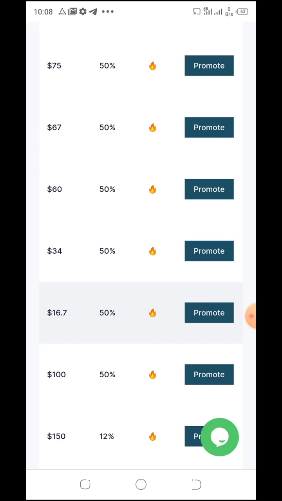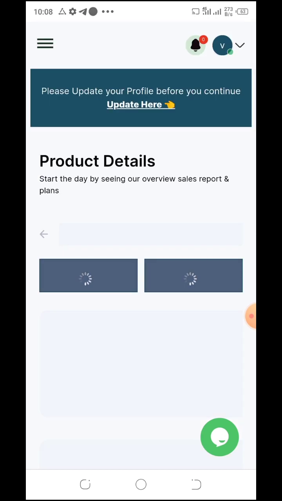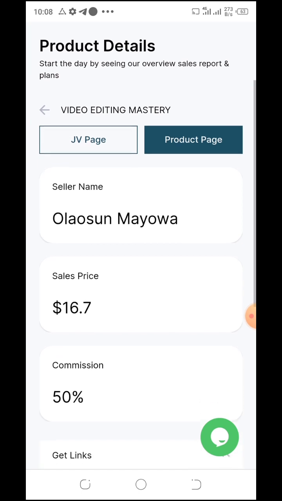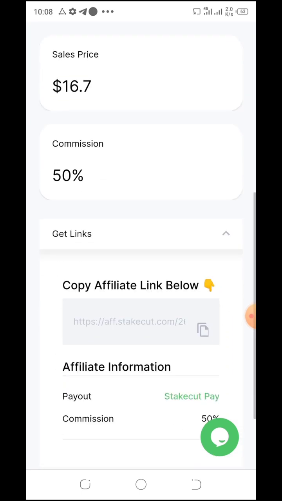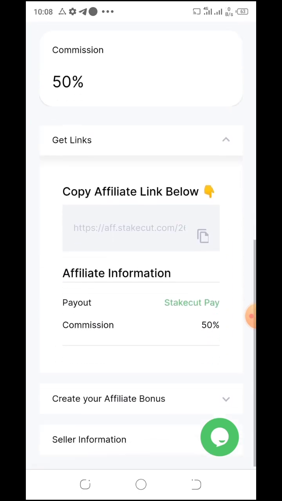So what we're going to do now is promote. Tap on promote. Then you see this is the owner of the product, and this is where you have your affiliate link, whereby you just copy. Tap on this to copy it. You see, you've copied it.